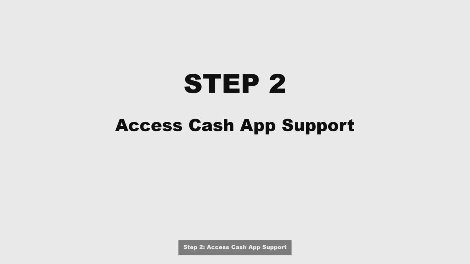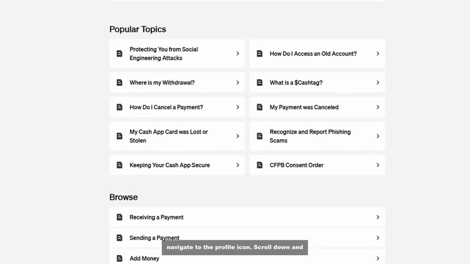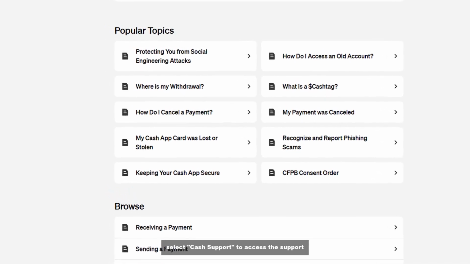Step 2. Access Cash App support. Open the Cash App on your mobile device and navigate to the profile icon. Scroll down and select Cash Support to access the support section.